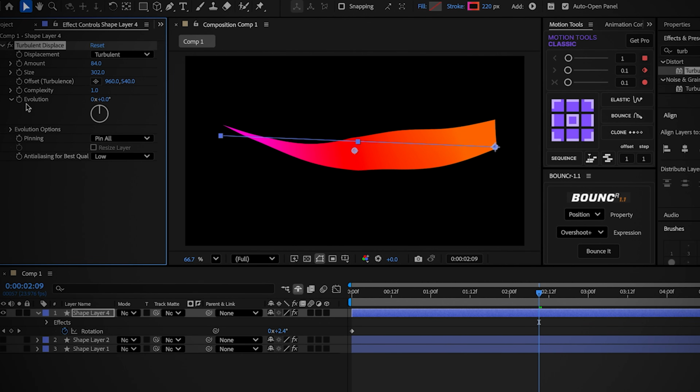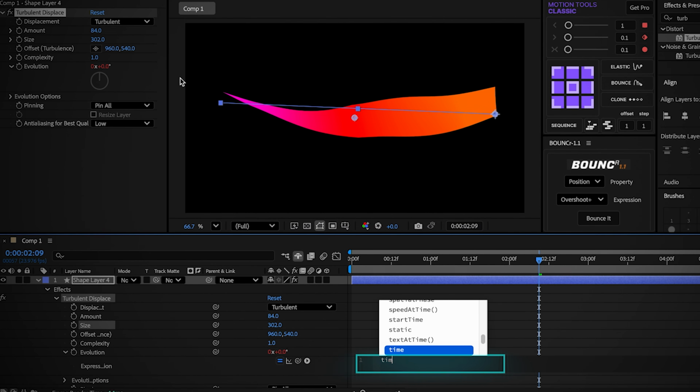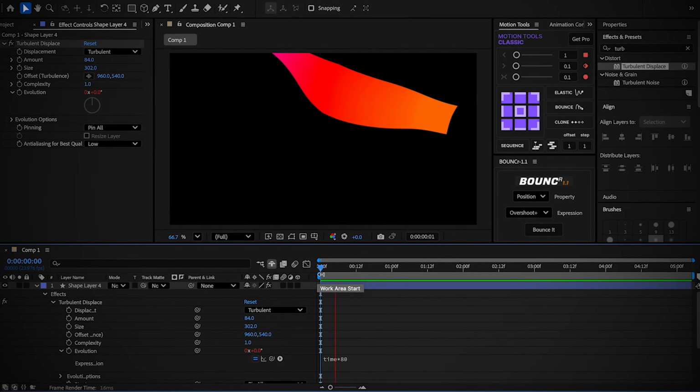Hold the Control key, Option on Mac, and at the same time right-click on the evolution stopwatch. This will open a field where you can enter expressions. Type time multiplied by 80 to give it constant motion. The line is so complex, so I added it to the video description. And it should look like this.